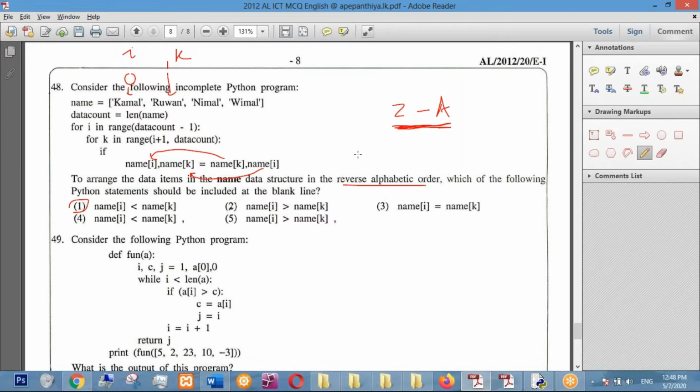Anyone who is confused? Okay, Lucian is confused. Let me explain again. Lucian, do you understand how this bubble sort works, which I explained earlier? You understand now, right?